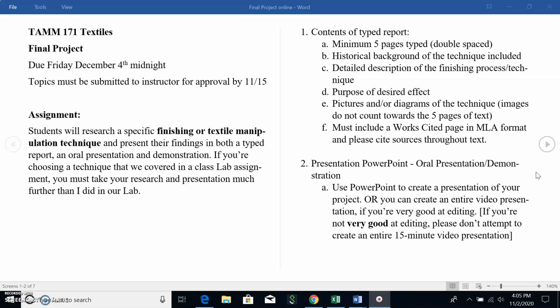Okay, guys, I'm going to walk you through the final project for Textiles, which is going to be due Friday, December 4th at midnight. And topics must be submitted to me for approval by November 15th. What you're going to do is research a specific finishing technique or a textile manipulation technique and present your findings in both a typed paper and an oral presentation and demonstration.